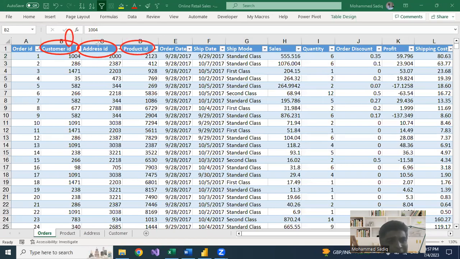So what do these IDs represent? They are representing the data of another table. The customer ID is a reference column referring to the customer table. Address ID is a reference ID, a column which is used to relate to the address table, and the same thing is your product ID for the products table. Let me clear the annotation here.